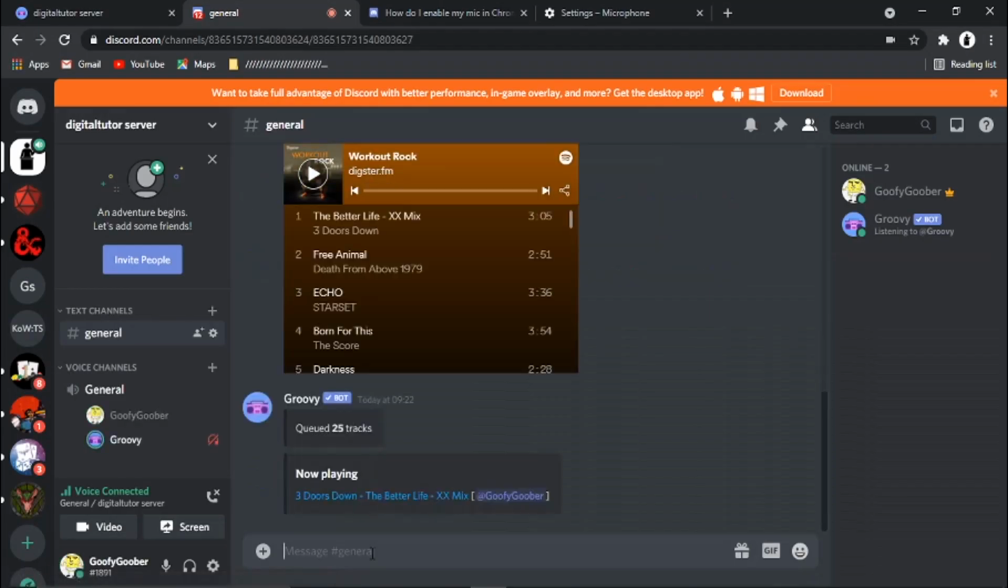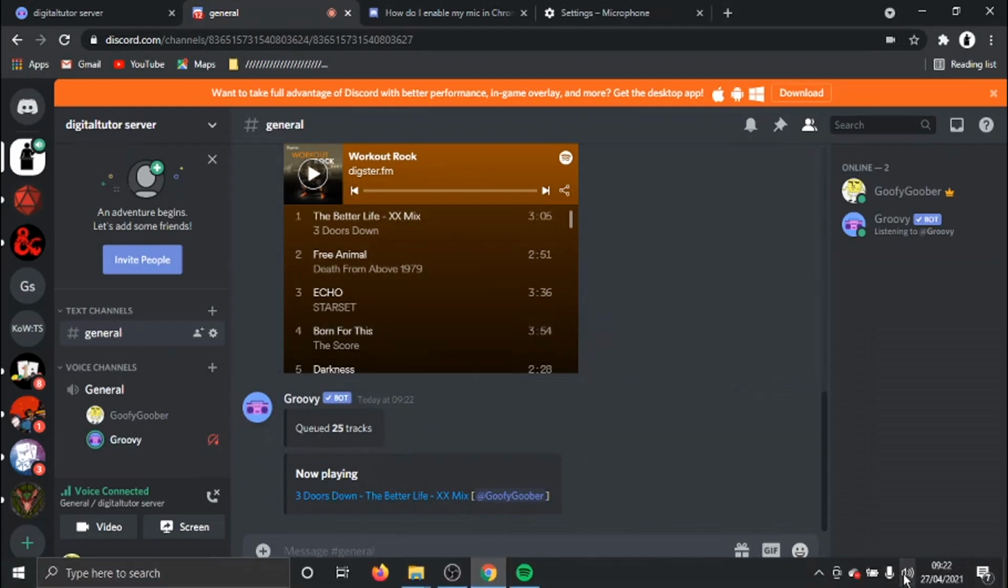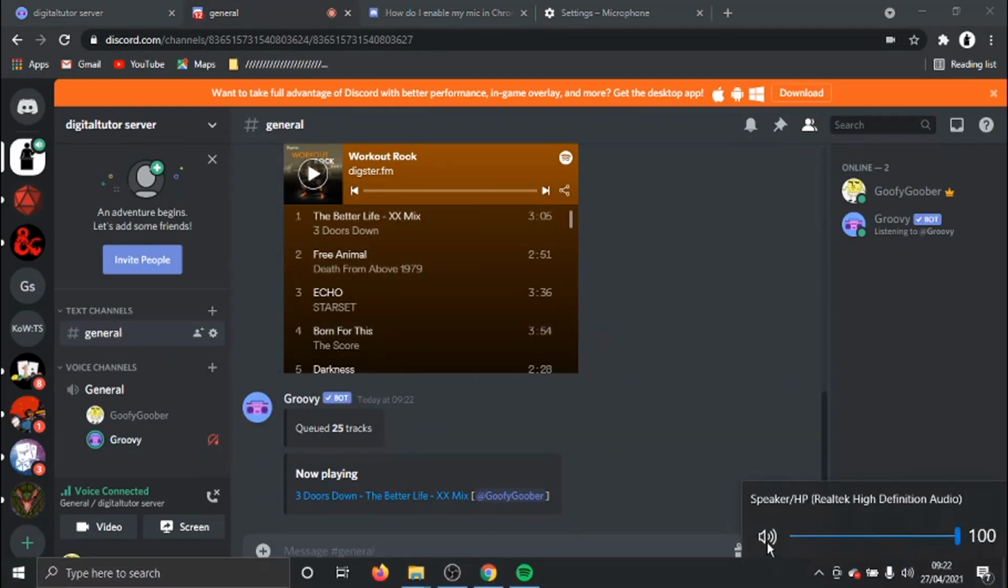And once you've hit enter, what's going to happen, that's going to paste the playlist. You'll see it's got 25 tracks queued. And that's going to go through and play the playlist for anyone that joins the voice channel on the server.